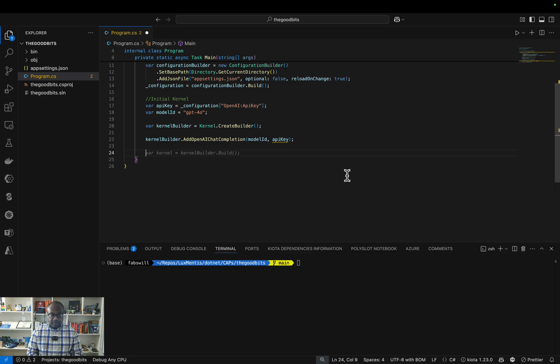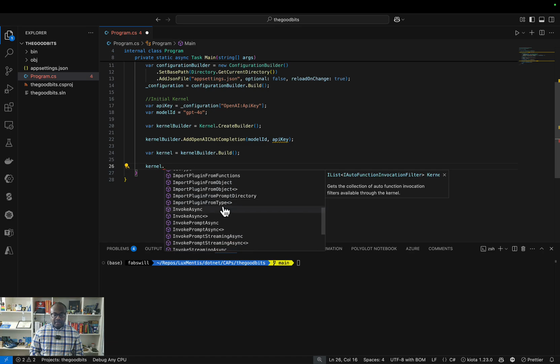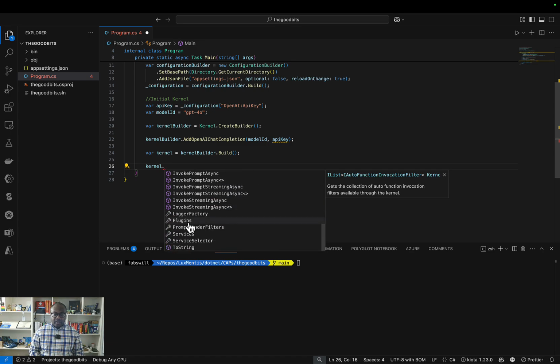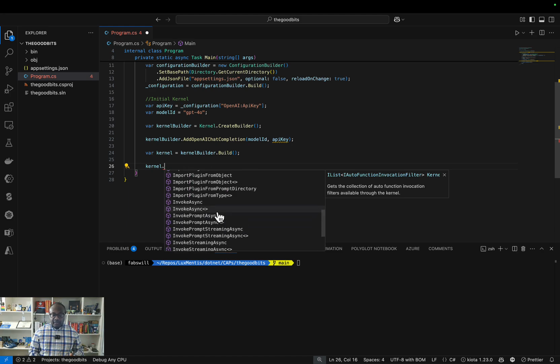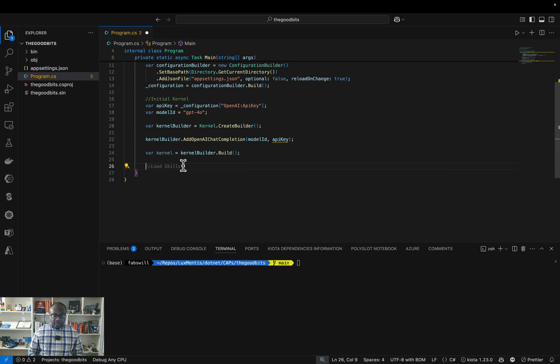So we need for our kernel equal kernel builder.build. All right, cool. At this point, if we did kernel dot, you can actually see that you could do a ton of stuff. The key things with Semantic Kernel are that you can register and use plugins, and register new services, which is something I did in the first video. You can invoke prompts directly from here. You literally can go to town from here as well.